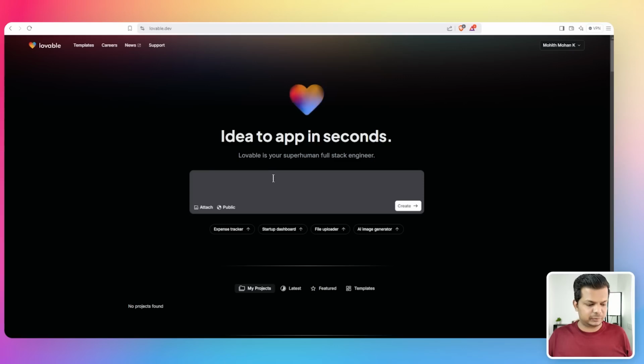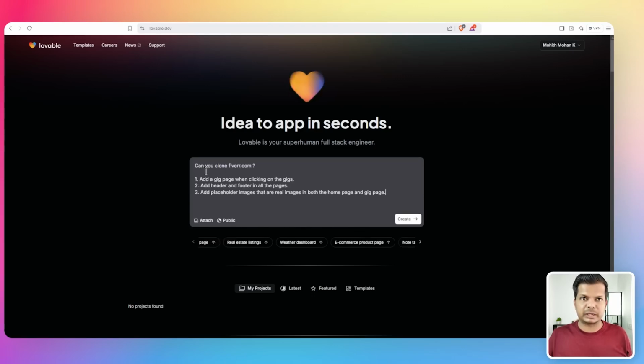Okay, so I'm going to give this prompt. Can you clone Fiverr.com? Fiverr is a freelance platform and it has these gigs that sellers can offer. So I'll say, add a gig page when clicking on gigs, and add a header and footer in all the pages, add placeholder images that are real images in both the home page and the gig page.